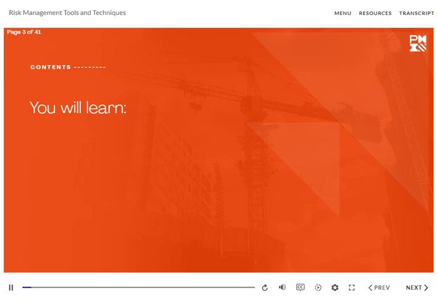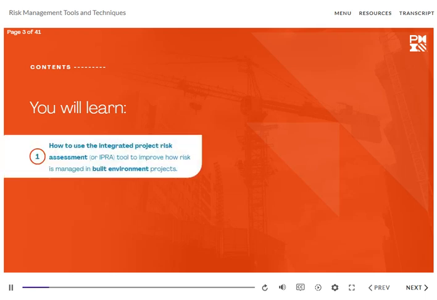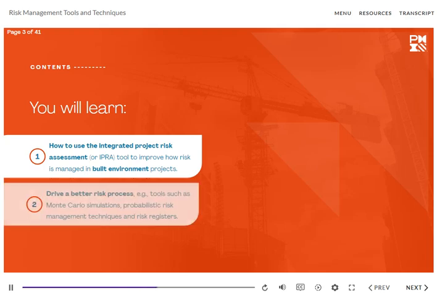In this section, you will learn about how to use the Integrated Project Risk Assessment, or IPRA, tool to improve how risk is managed on built environment projects, and about applying other risk management tools and techniques on built environment projects to drive a better risk process. For example, tools such as Monte Carlo simulations, probabilistic risk management techniques, and risk registers. Click Next to continue.